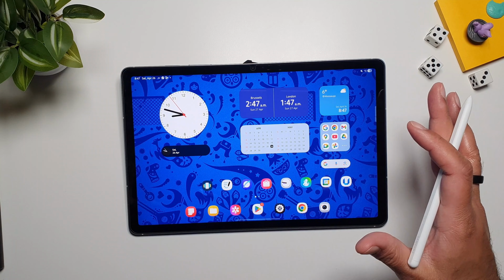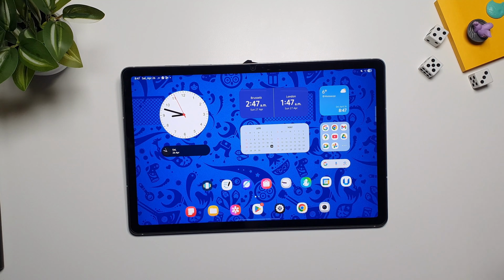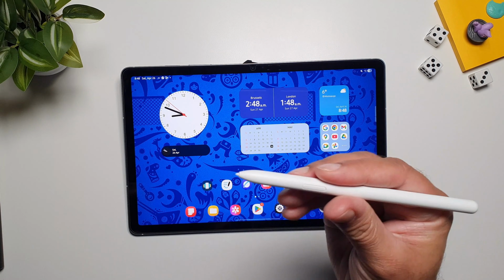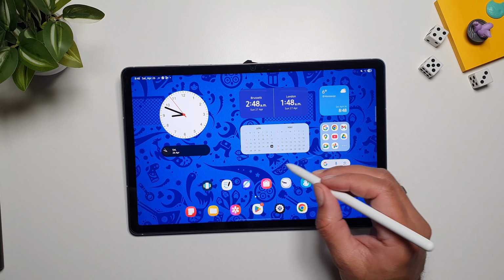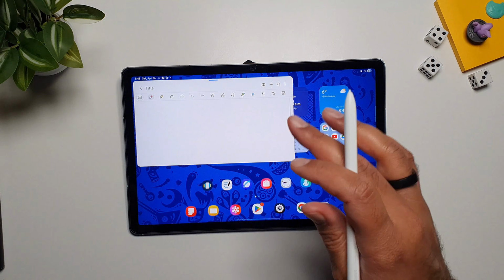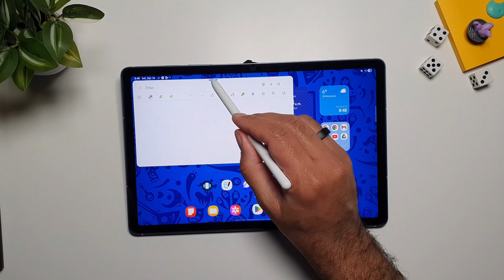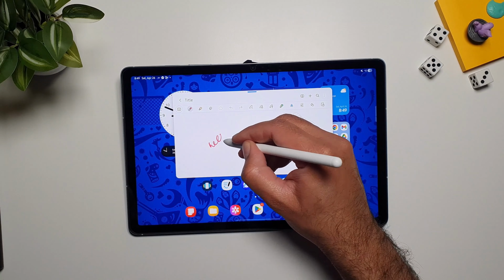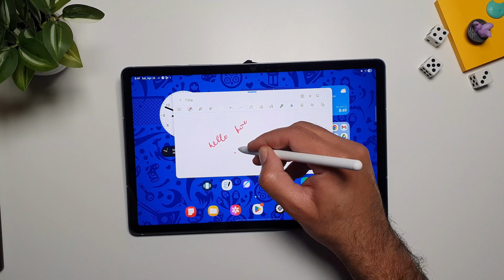If you're using your tablet and you want to quickly take a note, you can do that without even opening Samsung Notes or any other Notes app. All you have to do is press this button on the S Pen and tap on the display twice, and it will open up this Samsung Notes pop-up window, and here you can quickly jot down whatever it is that you want.